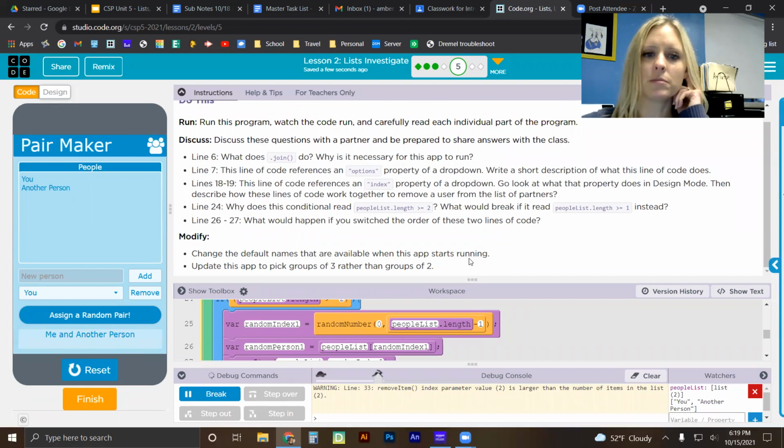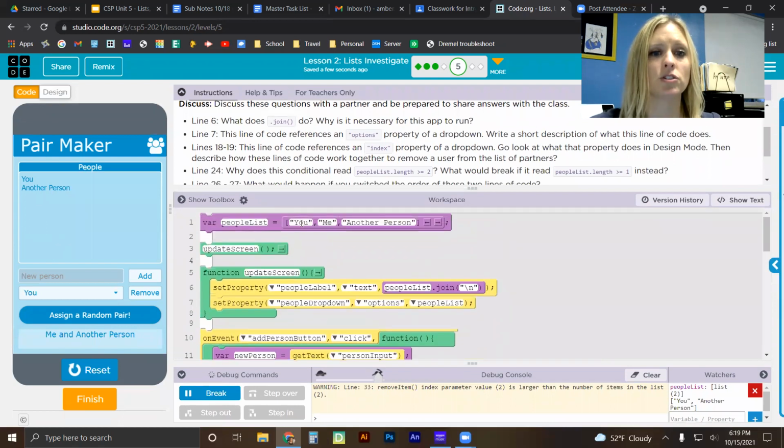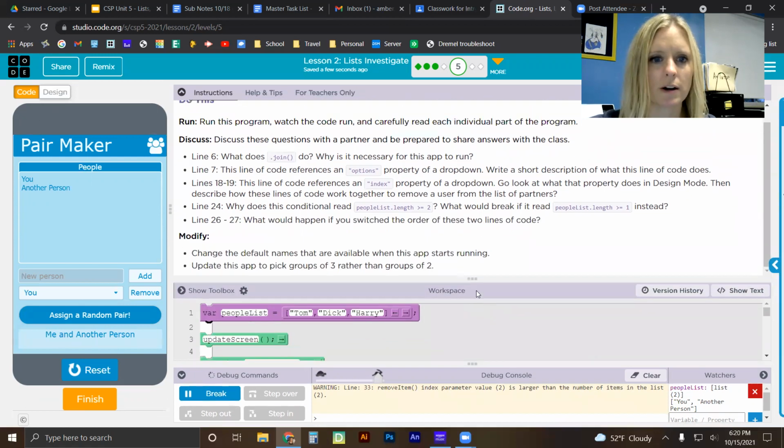Change the default names that are available when this app starts running. So you were going to do that. The easiest way to do that would be to do it right here and just change it to something else. There we go. So you just change them right there.